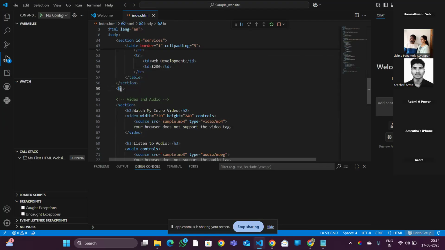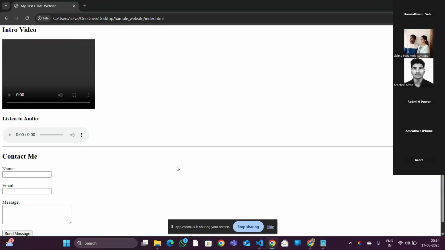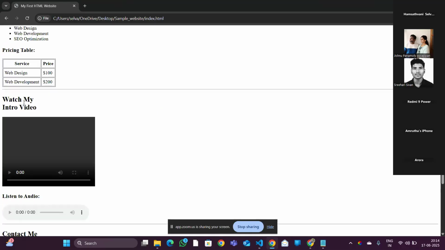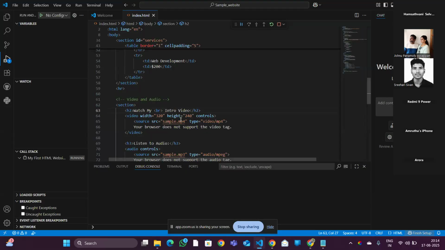See, for this HR, we don't have a closing tag. BR means line breaking. For that, we don't have a closing tag. Let me add a BR here and you'll be more clear there. If I give this and display it, it will be displayed in the next line. So that is the function of BR. Some of the tags don't have a closing tag. Those tags are called empty tags.